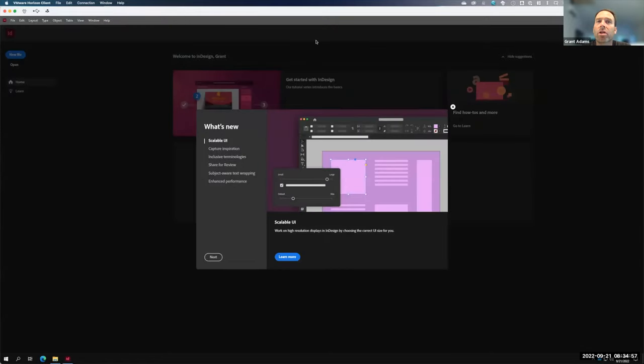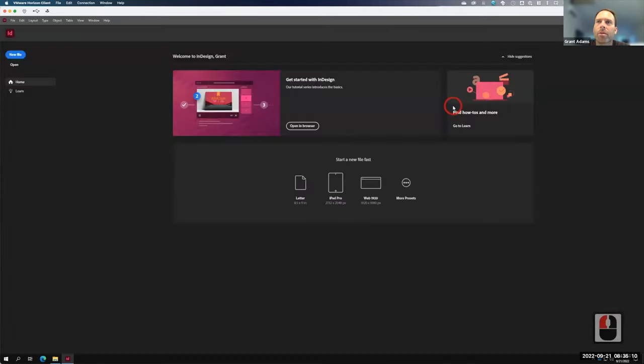All right, so Adobe should look very similar. InDesign looks similar to Photoshop. It is an Adobe product. I'm gonna skip through this what's new thing and we'll just X out of that. And here in this initial splash screen, we have to get started with the size piece of paper that we want to work with.